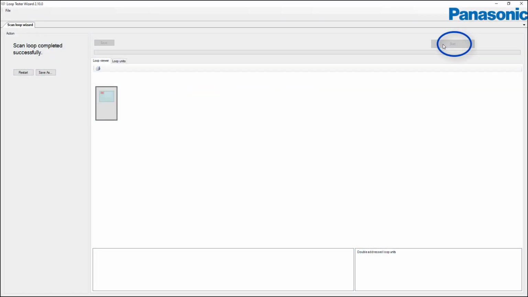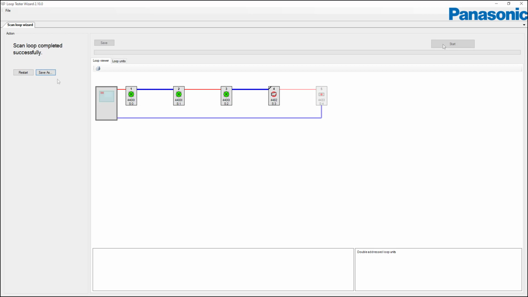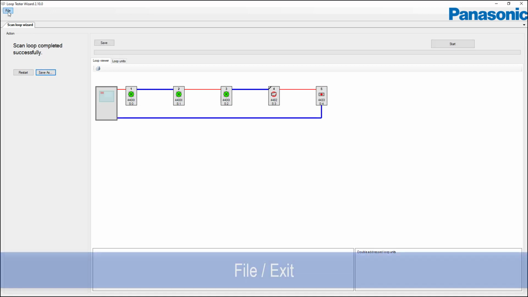Click Start in the wizard. Save this loop with a new name. Repeat this for all loops. Close the wizard.